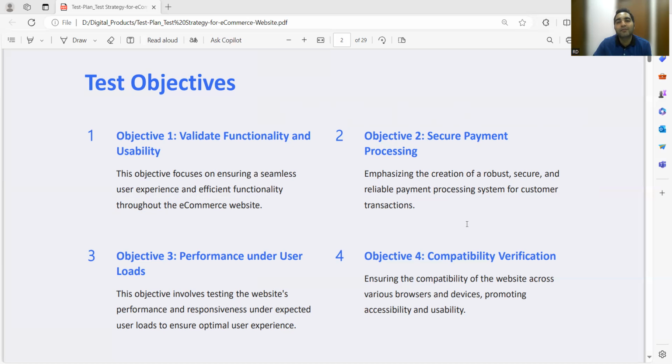Objective 4, compatibility verification. So ensuring that the website is working fine in various browsers and devices. So it should help in accessibility, it should help in usability. So those things are the objectives.